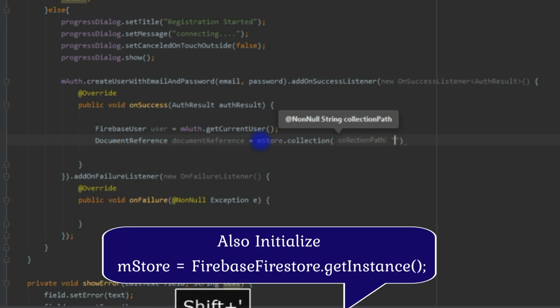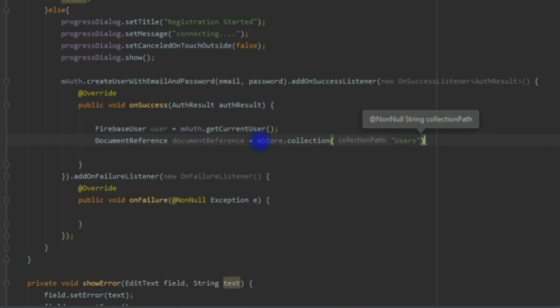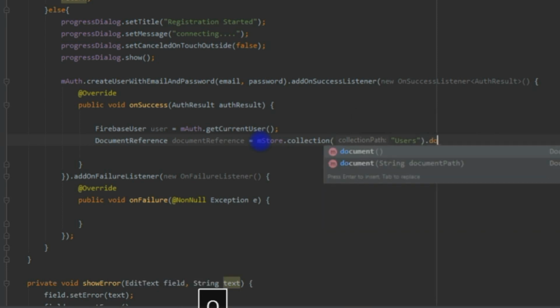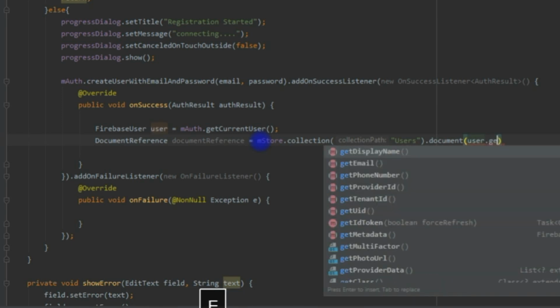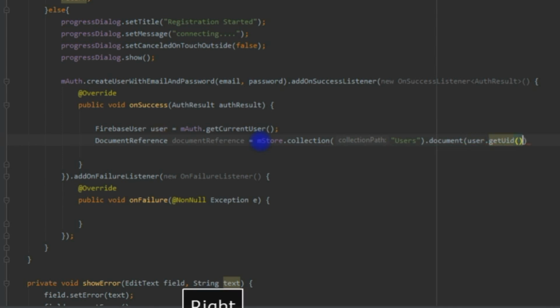Then I want to create a file path of this user, so we call users. Okay, a collection path, we call it users. Then we say document. So inside document we want to get this user, so we say user dot get UID. Okay, so now we are done.